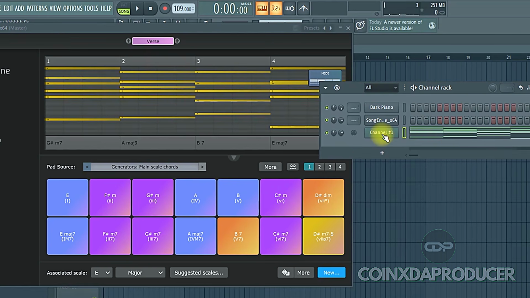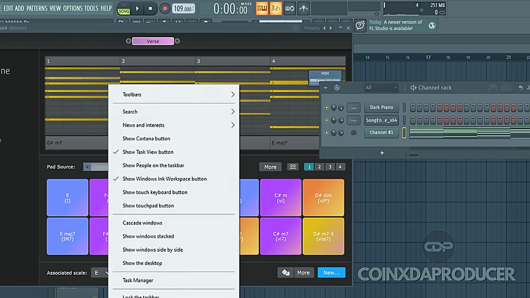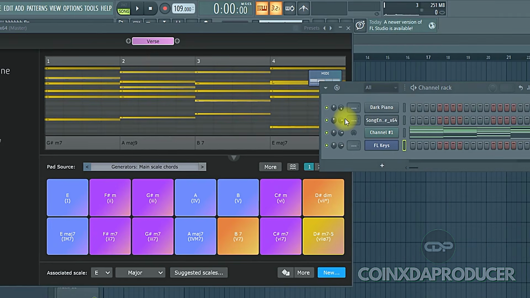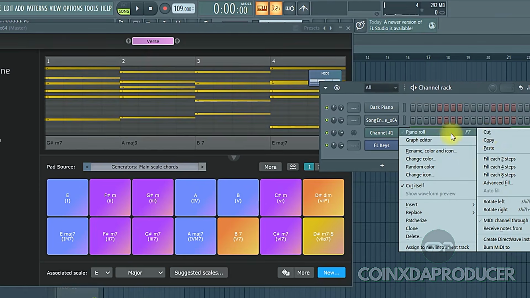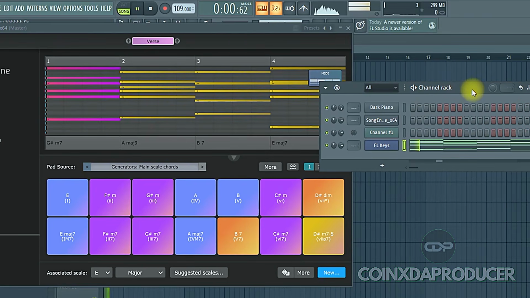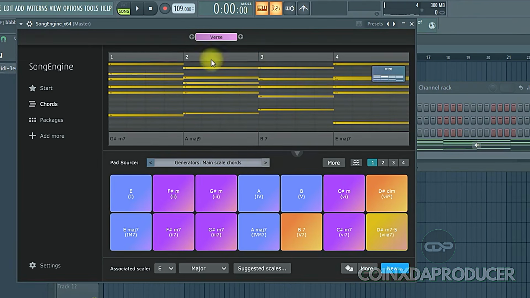progression here, and from here you can easily assign a VST plugin. Let's just use keys for this demonstration. So you can now cut and paste it here. Alright, now we have our chord progression, but let me deactivate it for now. We'll go back to the plugin. Let's say we are okay with this chord progression.